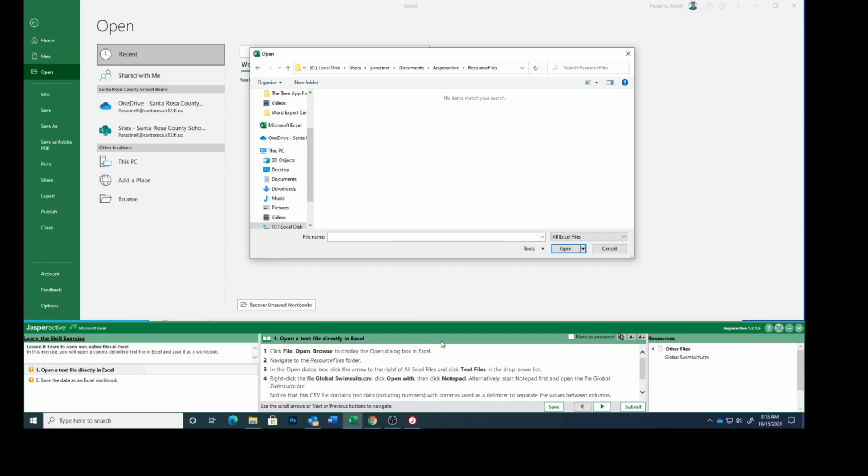Click the arrow to the right of All Excel Files. So right here, we want to change this. And click Text Files.